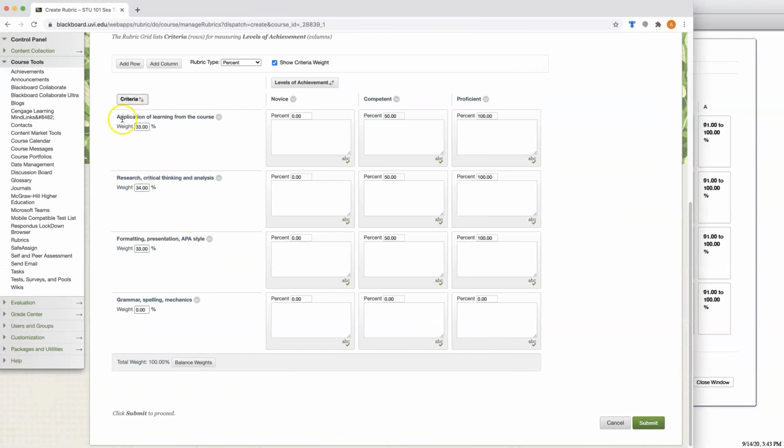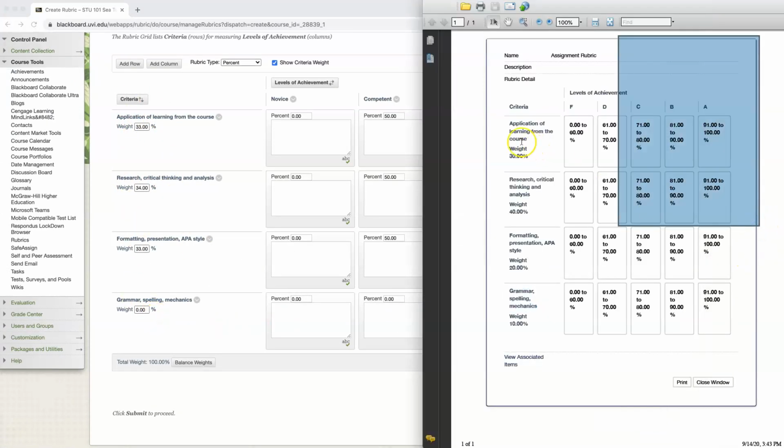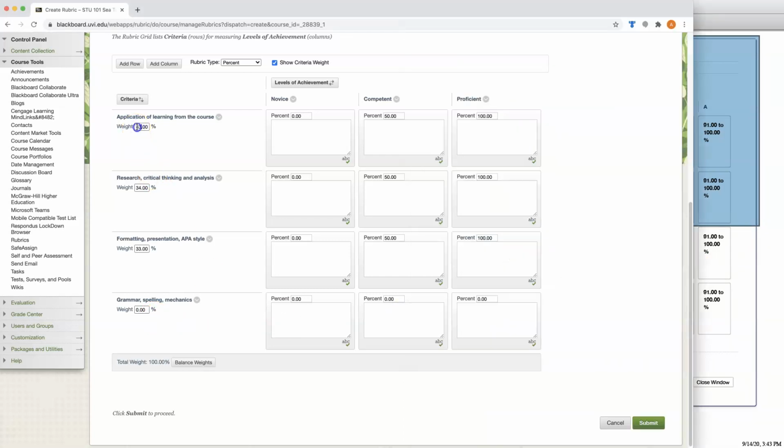Next thing I would do is make sure that the weightage is set correctly. And so to do that, I've got 30, 40, 20, and 10. So we can just go into this field and change it. Now the good thing is Blackboard will tell you if the total is not 100%.